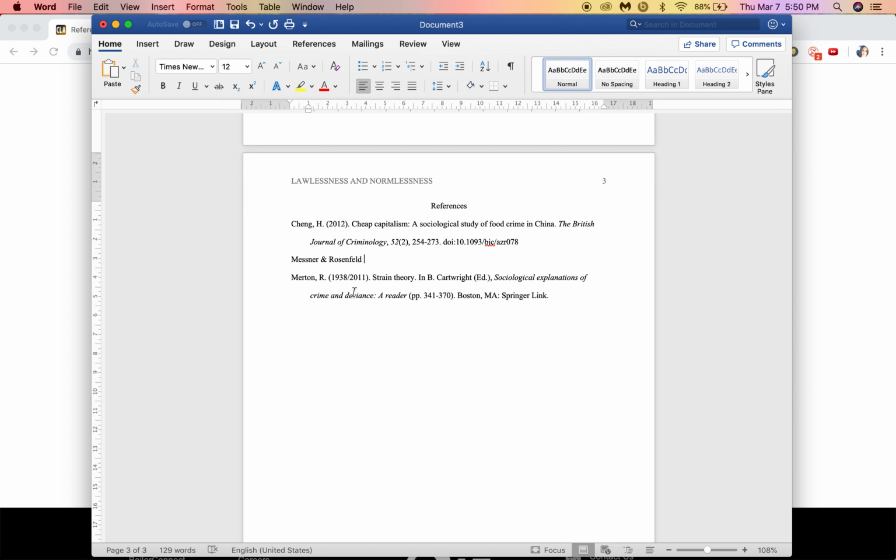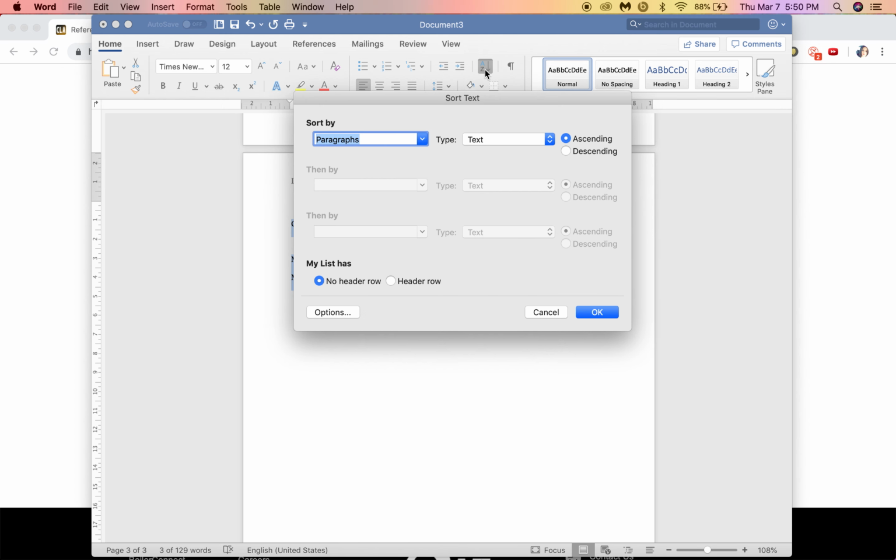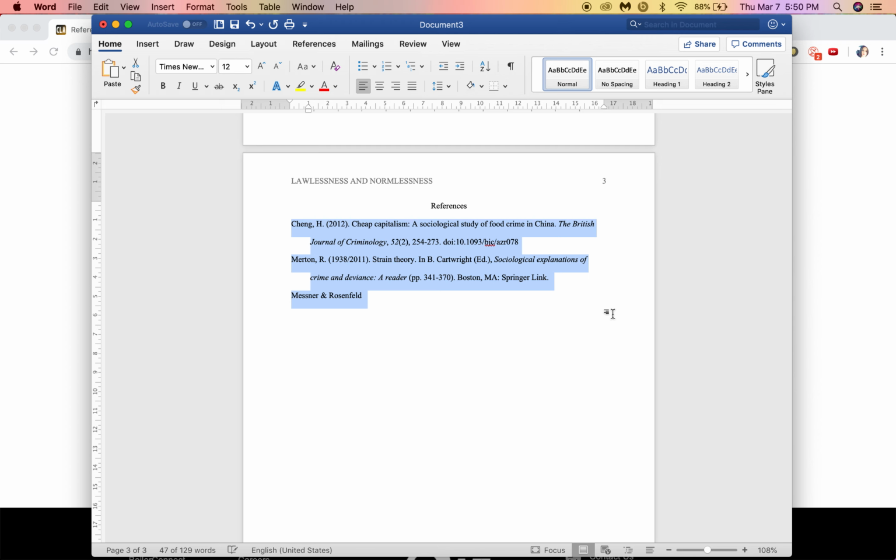Okay, so alphabetize this way. If you want to be lazy and you don't want to manually order them, that's fine. Okay, you can actually select them all, and then you can use this toggle here and it'll alphabetize it by paragraph. Make sure you say ascending, and then this way. RS, so Mesner and Rosenfeld would actually come second. I was wrong, I apologize. Okay, so make sure every entry is in alphabetical order.